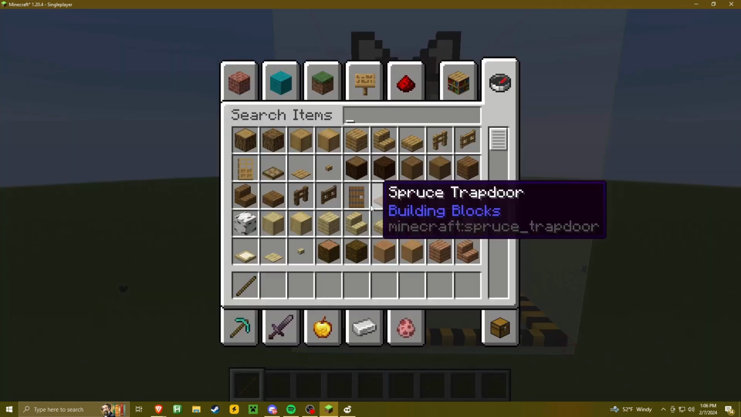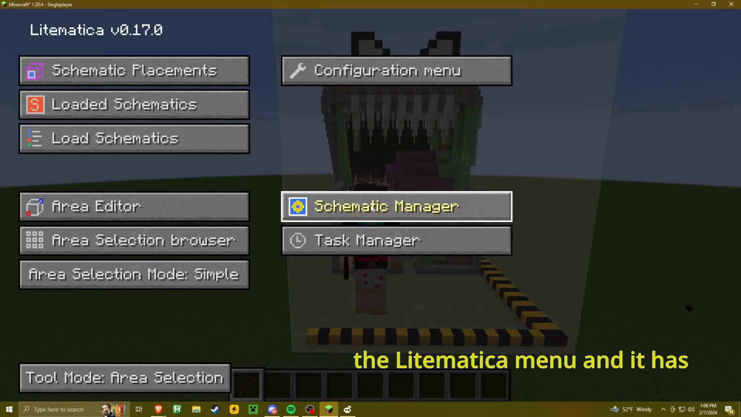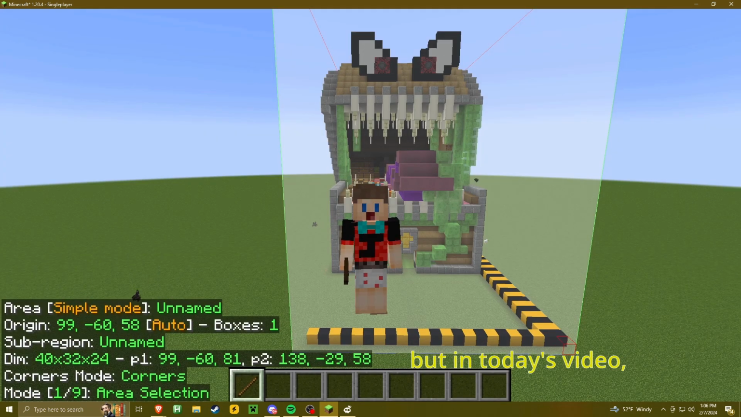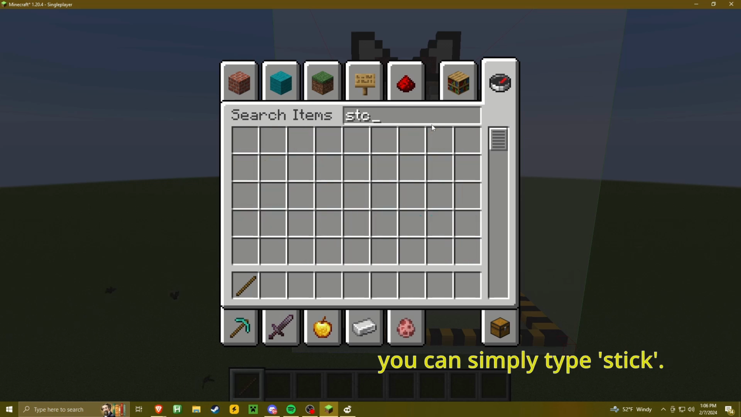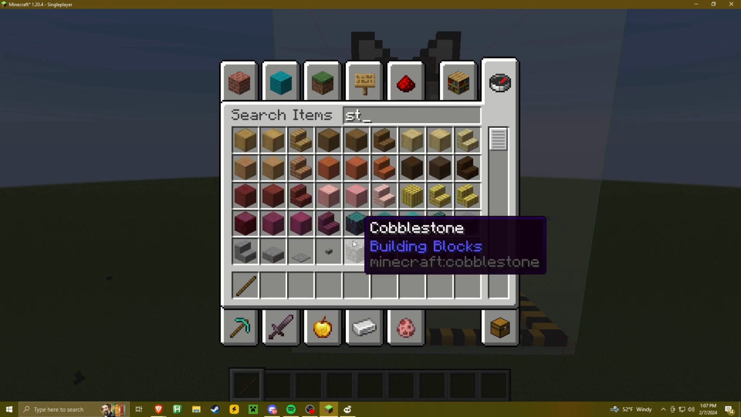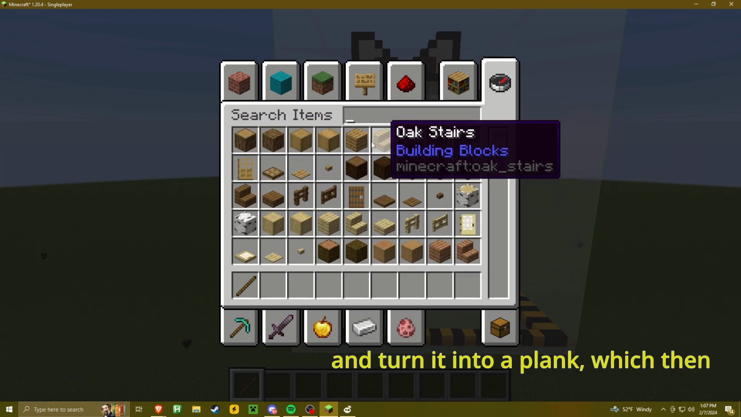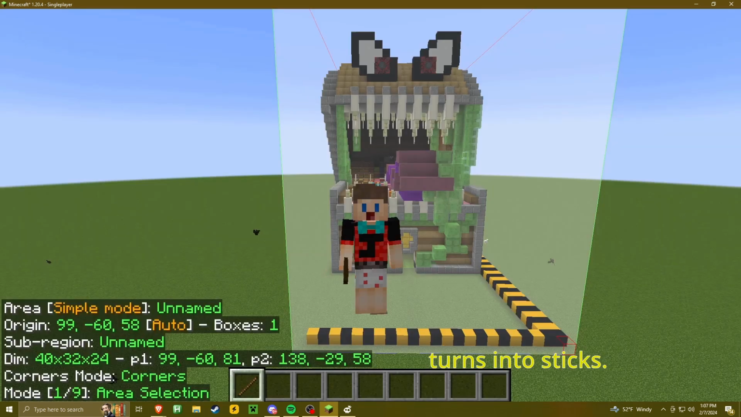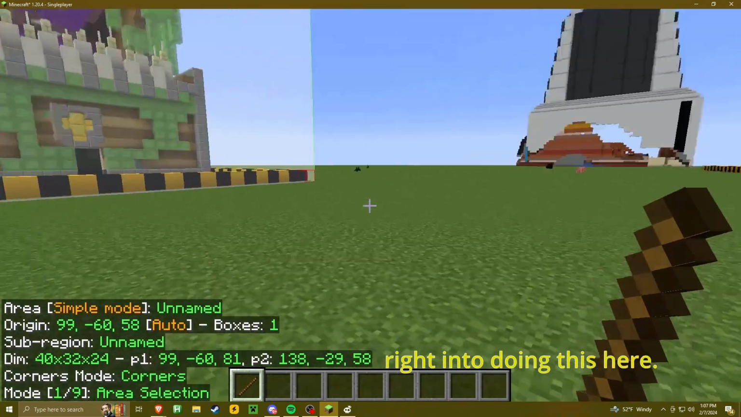Here we go. So in order to use the main functions of Litematica, you press M and it opens up the Litematica menu, and it has lots of crazy things in here that we'll get into in later videos. But in today's video, all you need is a stick. If you're in the creative menu, you can simply type a stick, and boom, you got a stick. Or if you're in survival, you just have to hit a tree down, and then take the log and turn it into a plank, which then turns into sticks. Pretty simple.